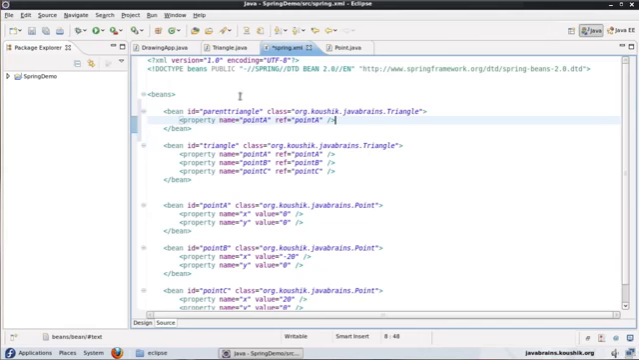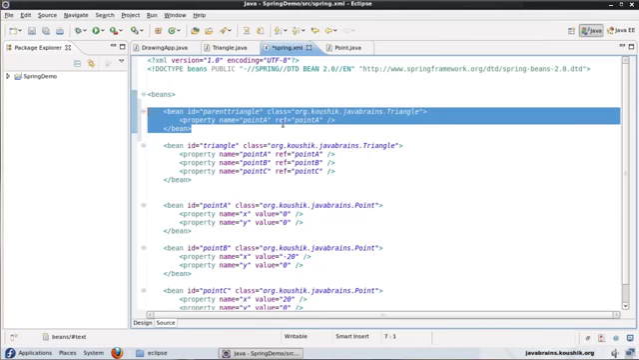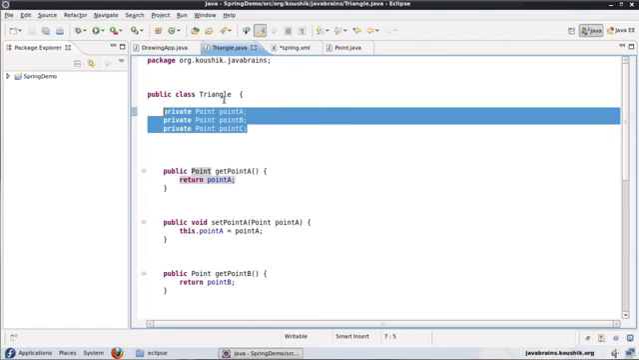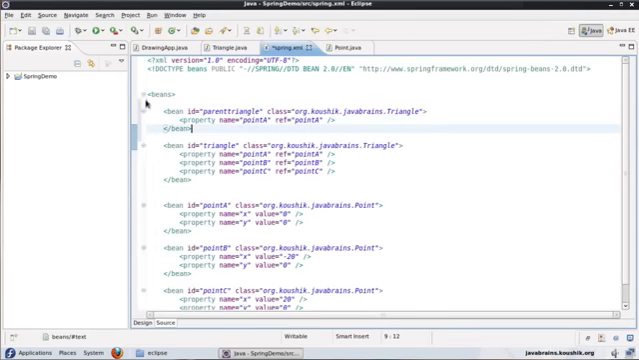Okay, so I have a parent triangle definition which defines the reference for only one of the 3 points inside the triangle object. See, the triangle object has 3 points. All the 3 have to be defined. But in my parent triangle bean definition, I'm defining only one of those points. Now I can have as many triangle beans as I want, which inherit from this parent triangle.